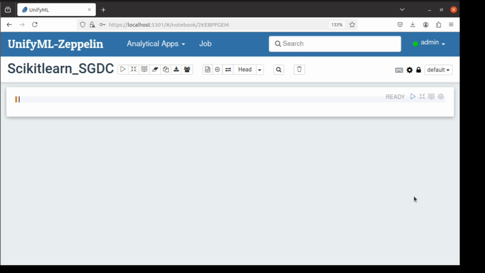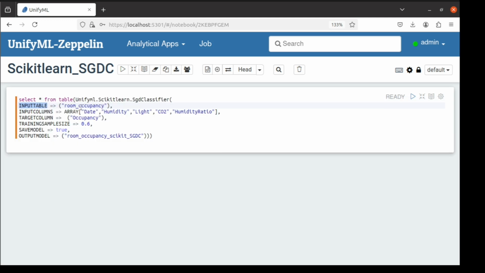To get started, specify your input table, input columns, and the target column that you want to predict. For example, you'll provide the name of your input table, the required input columns, and the target column that needs to be predicted. Next, define the training sample size to split your data into training and test sets. The value you specify will determine the proportion of the data used for training, and the remaining data will be used for testing.